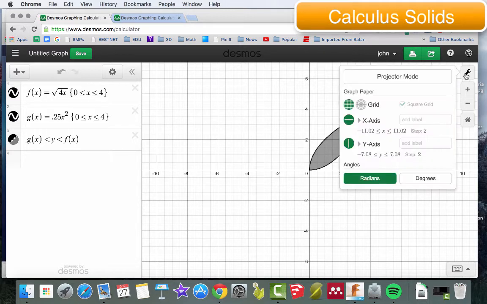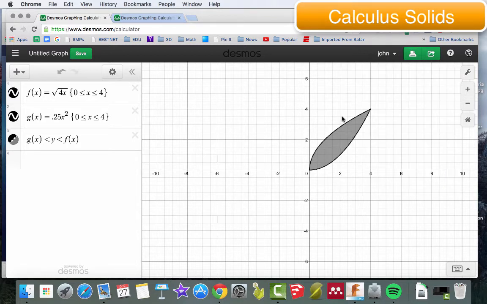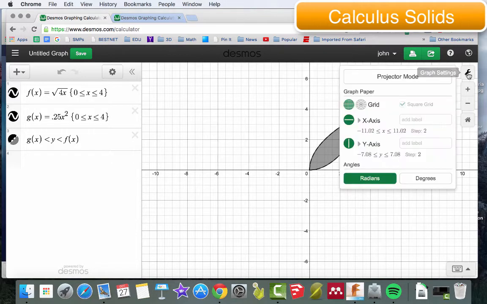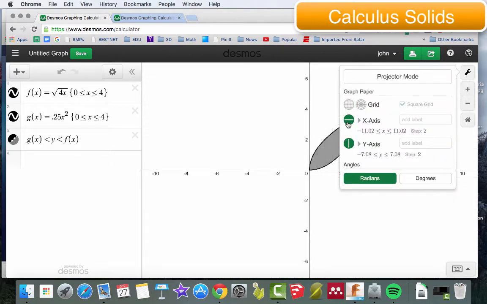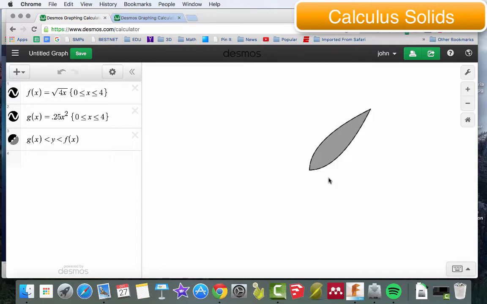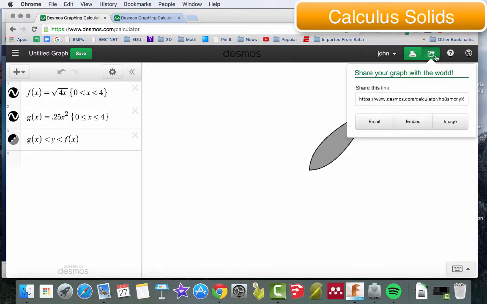The first thing that we'll want to do once we have it is we'll want to clean this up, because if we export this out as an image and then try to send it out to a 3D modeling program, it's going to recognize my axes. It may also recognize some of my coordinate grid. So if I click on the wrench, I can deselect all three of these options, the grid, the X, and the Y axis. Now I've got my sliver that I want to print, or at least rotate, revolve.